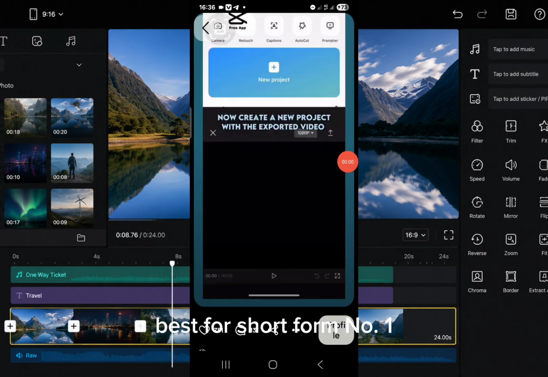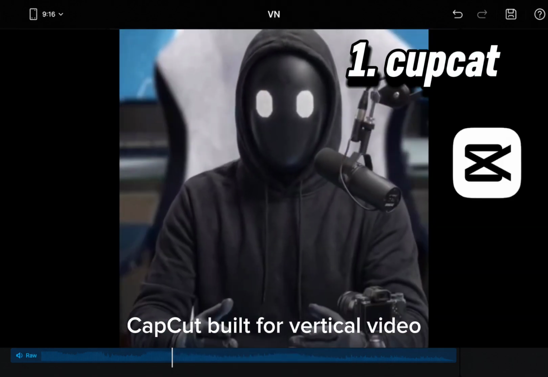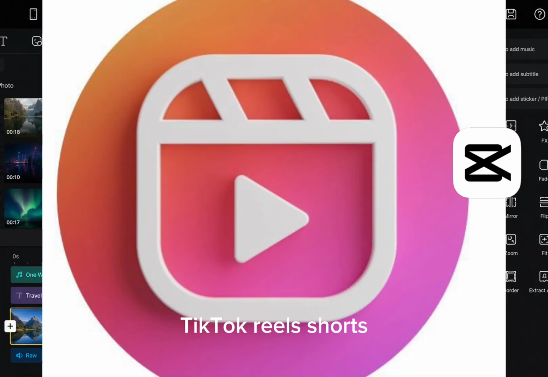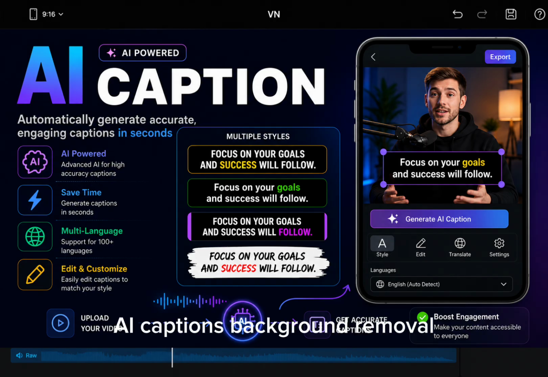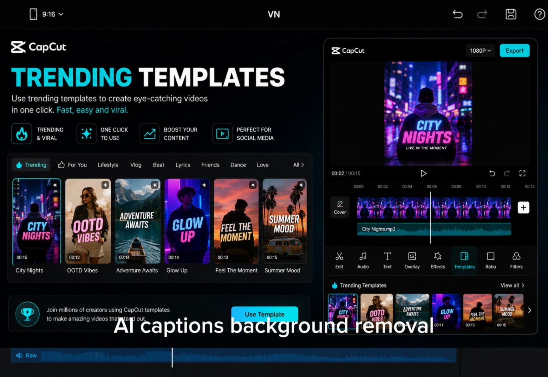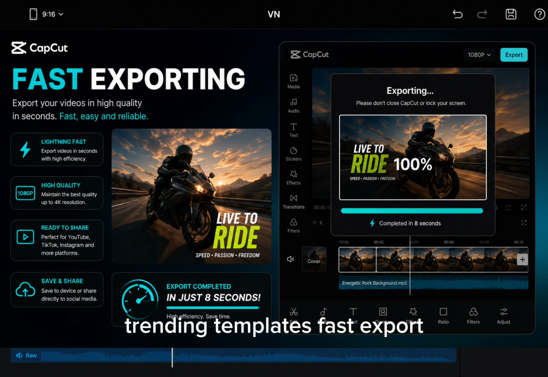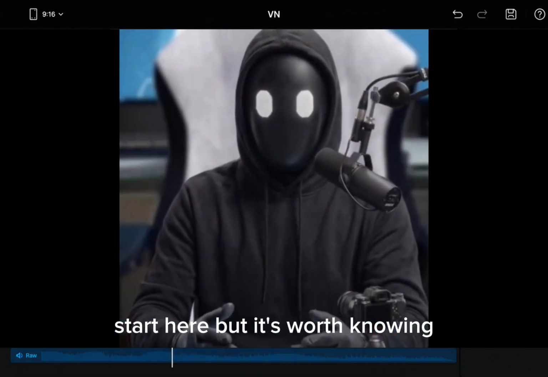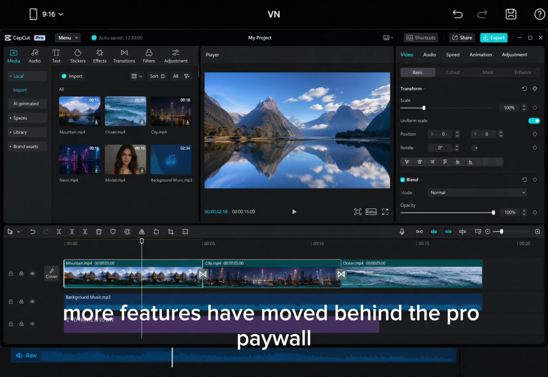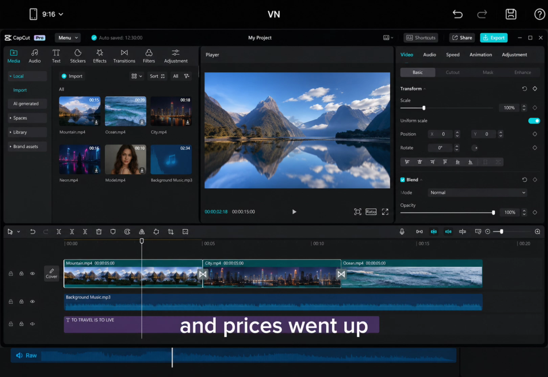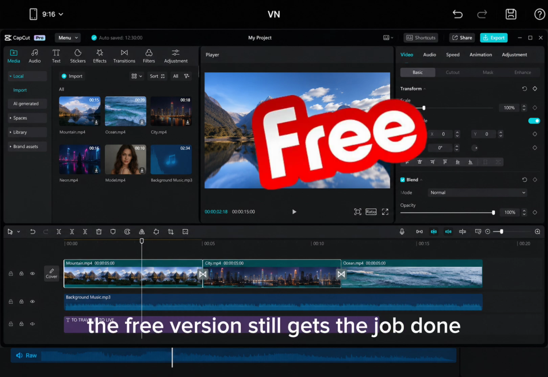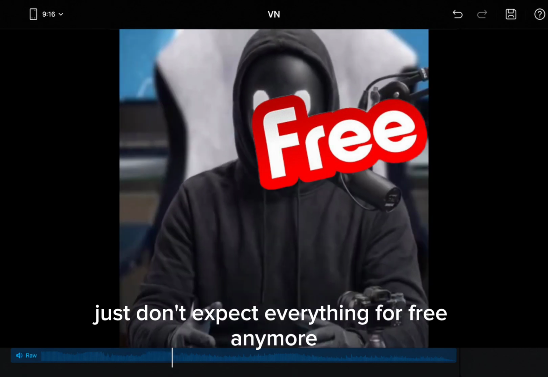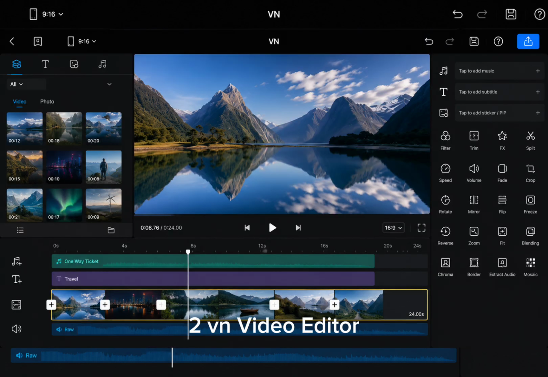1. CapCut, best for short form. Number 1, CapCut. Built for vertical video, TikTok, Reels, Shorts, AI captions, background removal, trending templates, fast export. If short form is your game, start here. But it's worth knowing more features have moved behind the pro paywall, and prices went up. The free version still gets the job done. Just don't expect everything for free anymore.